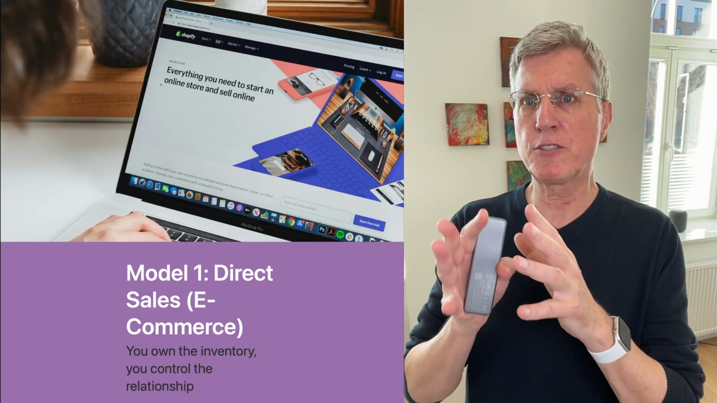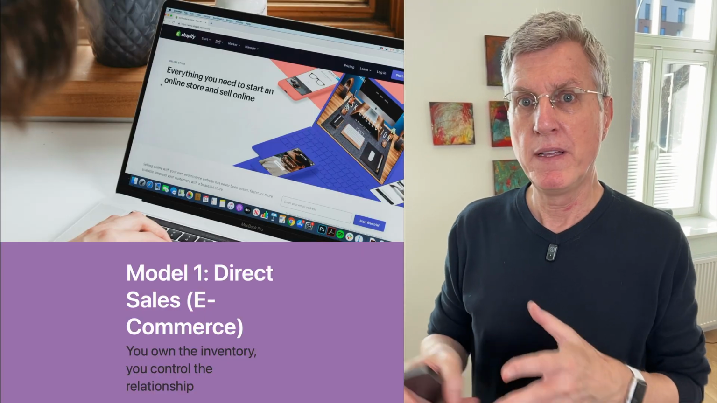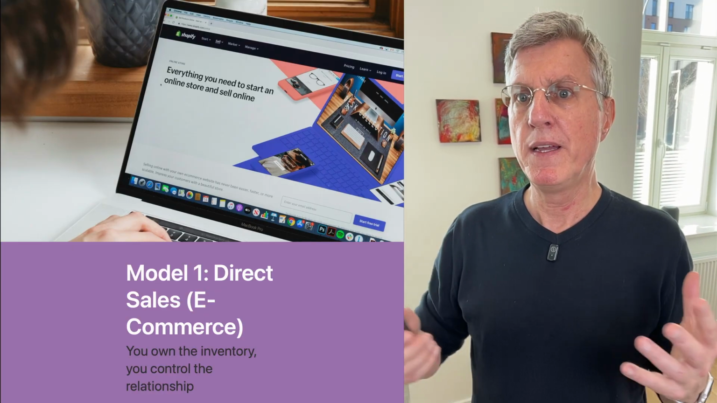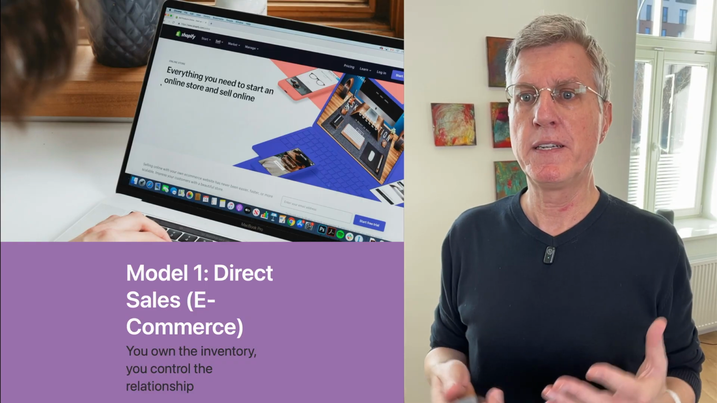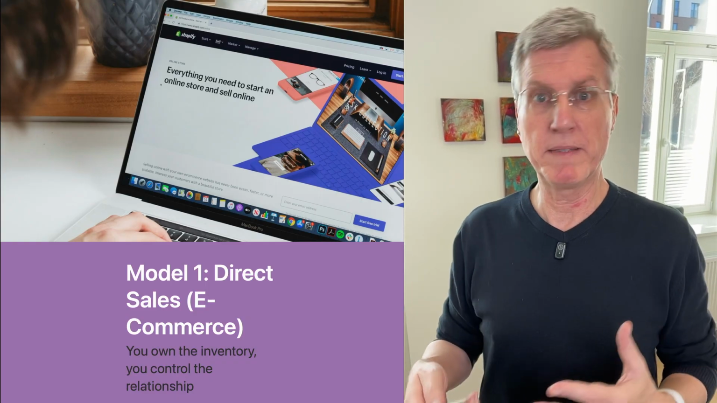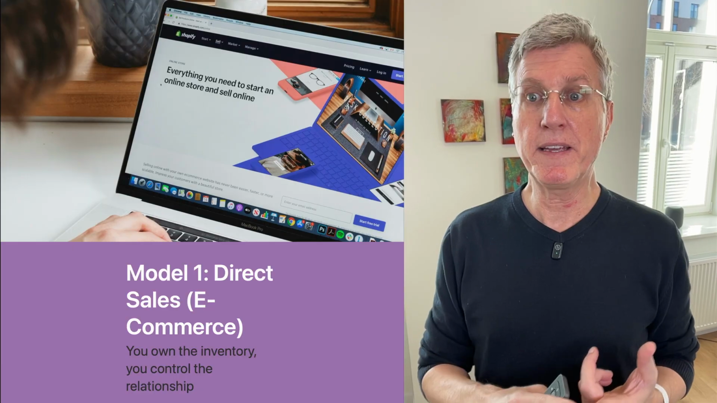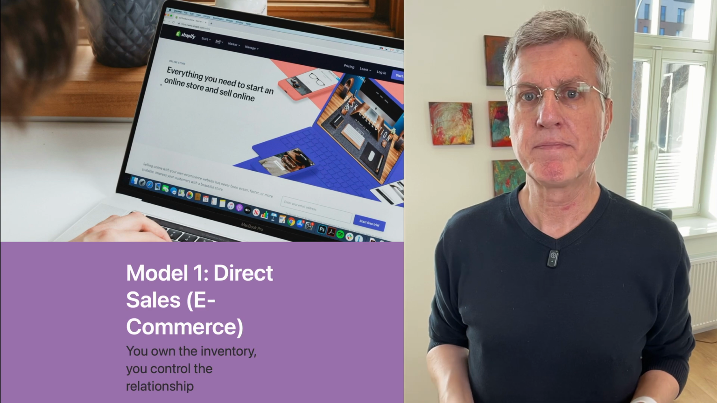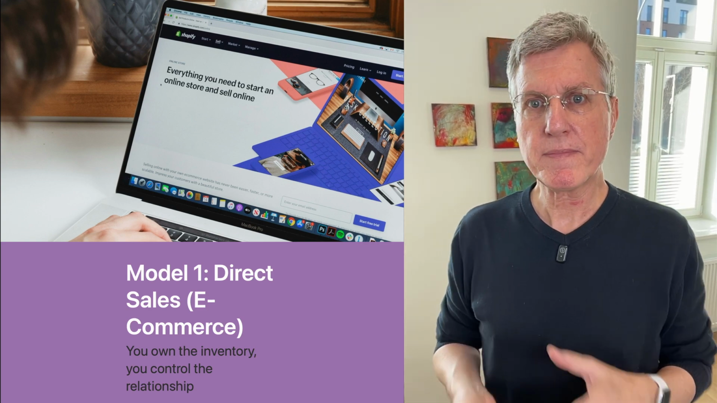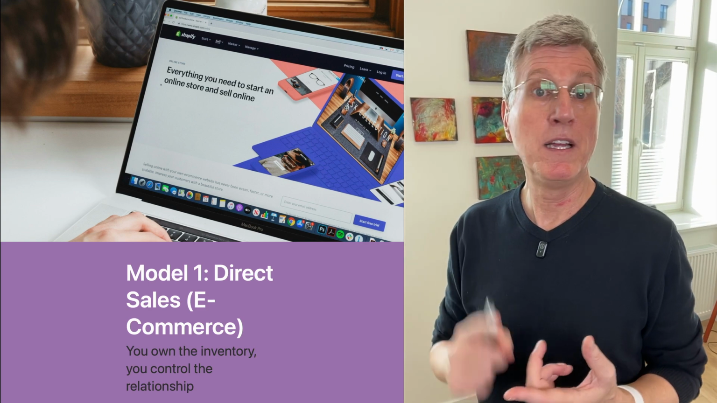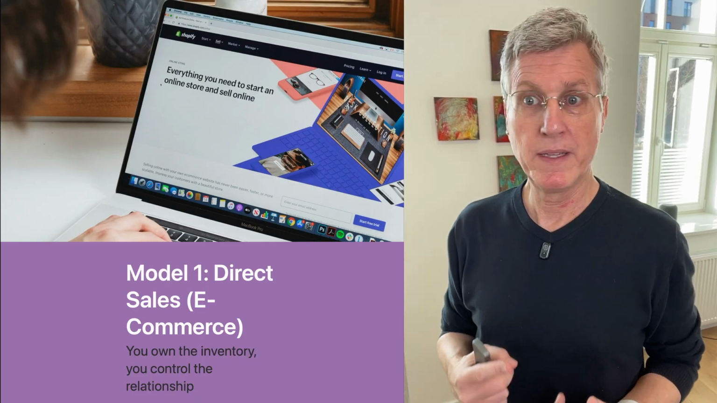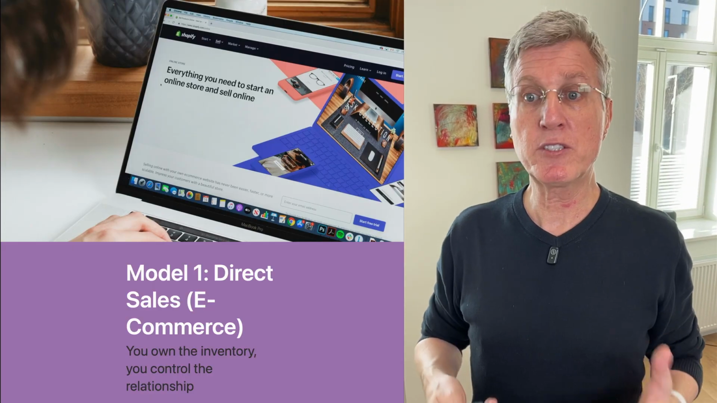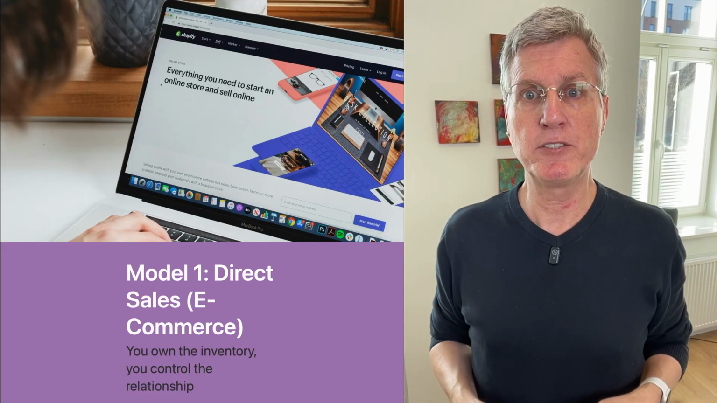Model 1, that's direct sales or e-commerce. That's where you own the inventory, you control the customer relationship, you handle fulfillment. It's like running a traditional store, but online. Some examples would be Nike's online store, the Apple Store online, IKEA online, and the list goes on. The key characteristic here is that you own and you control the product and everything else. Marketing, shipping, customer service, that's yours to manage.